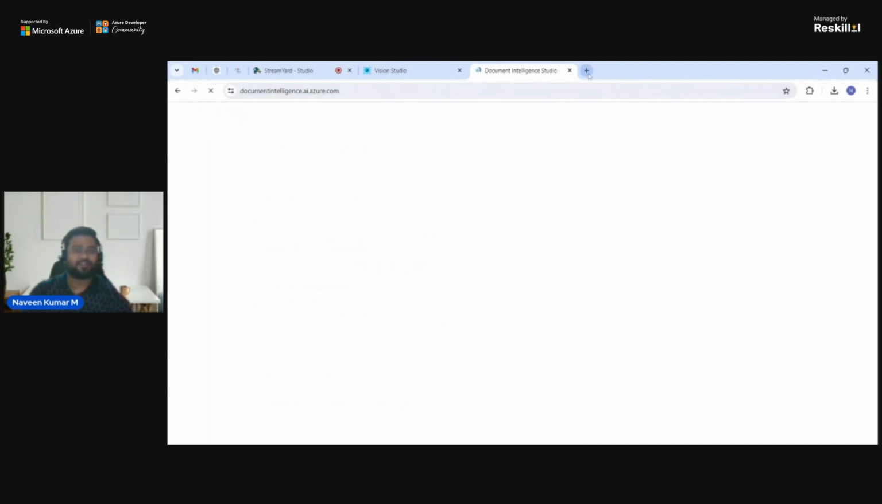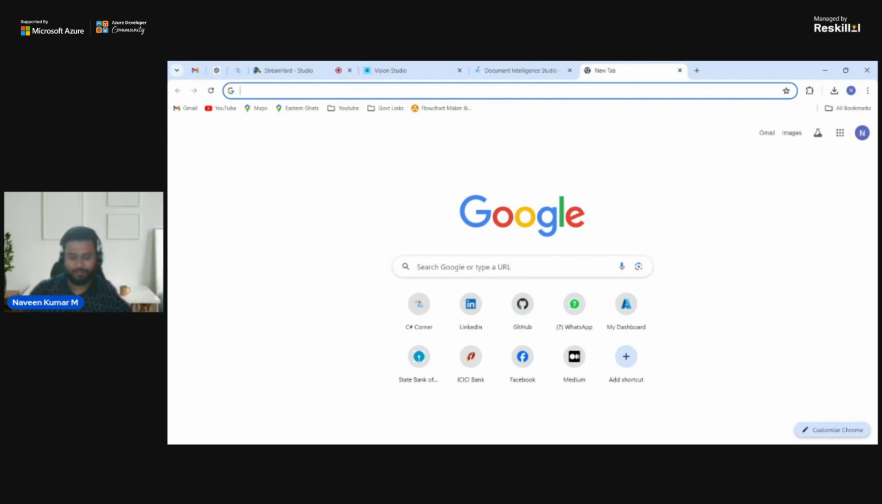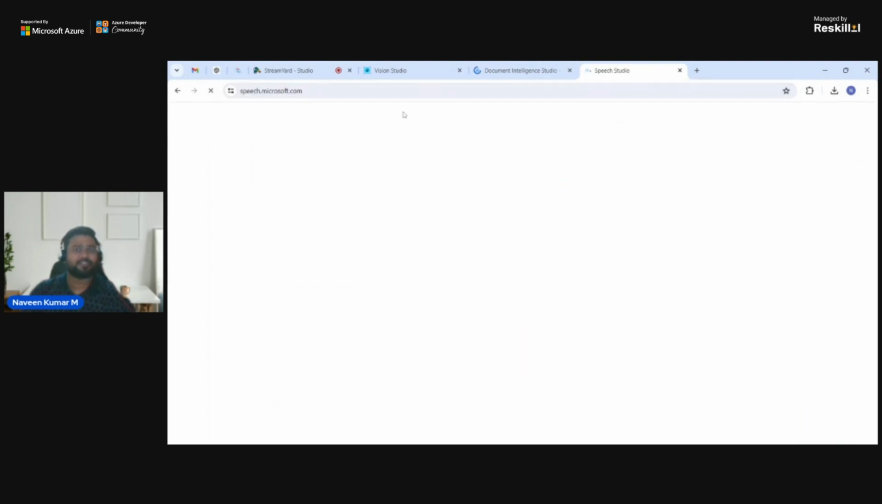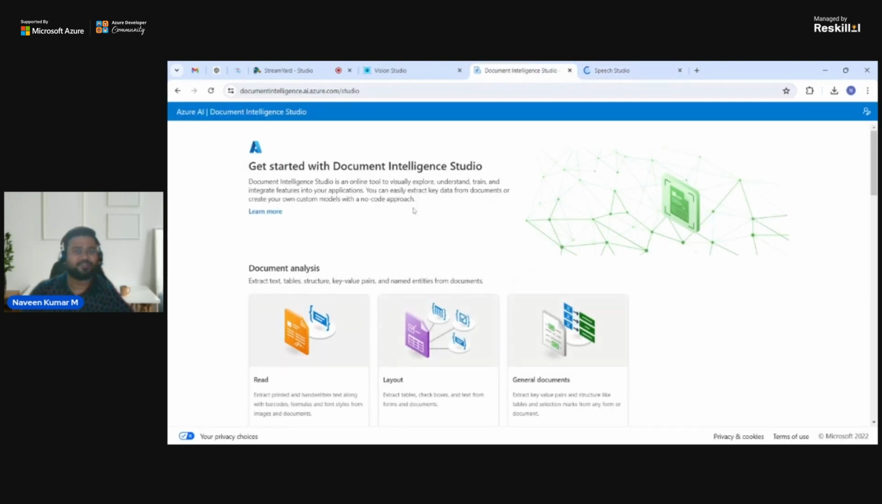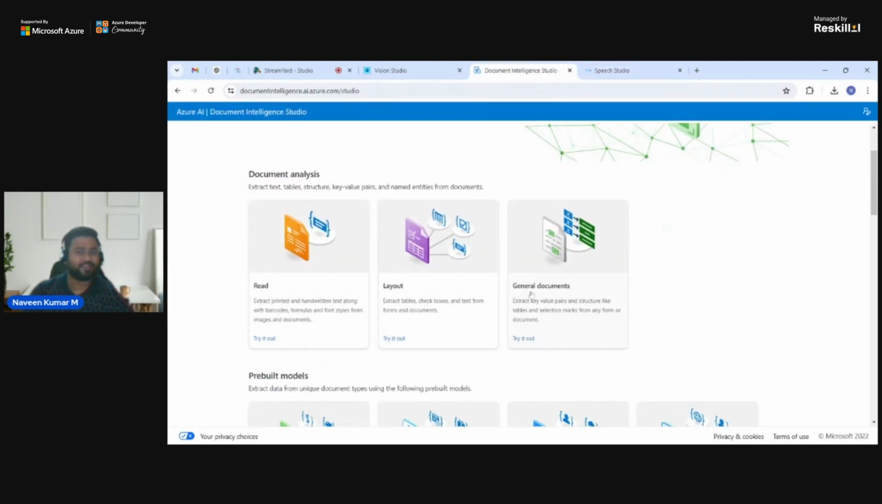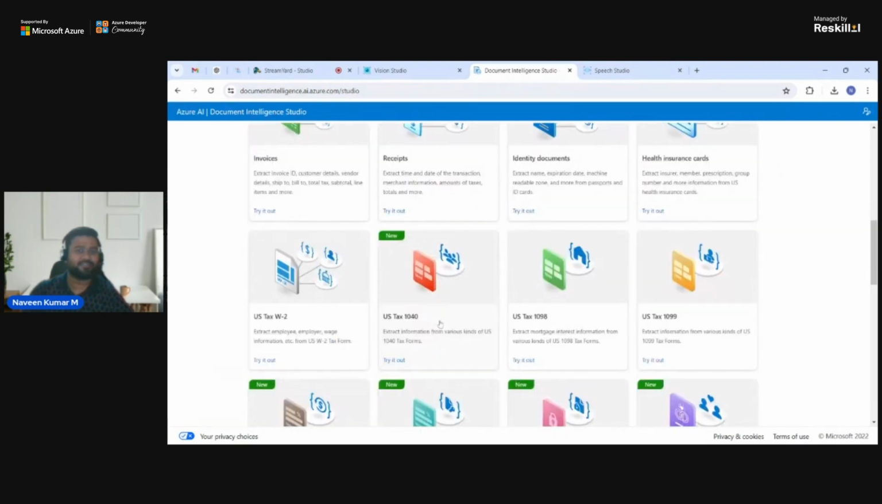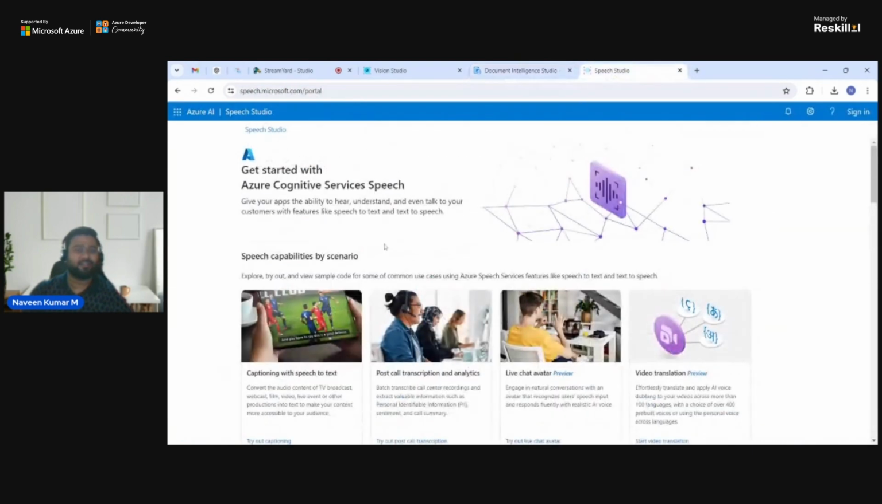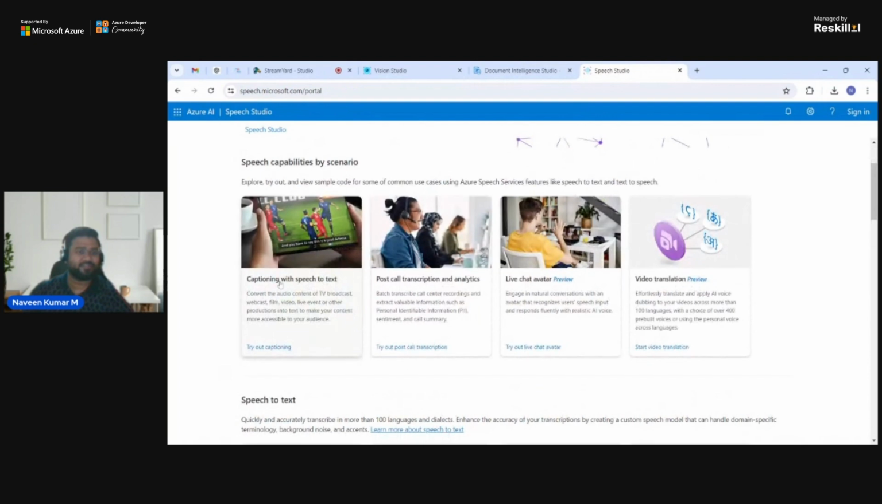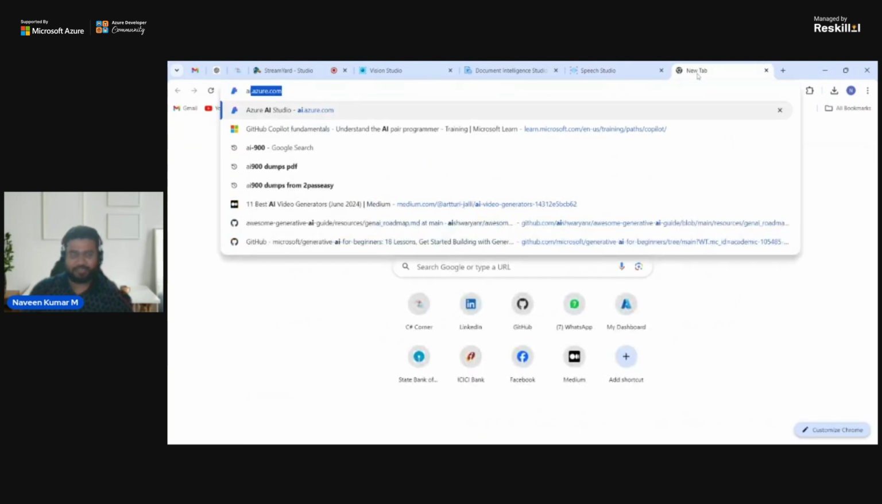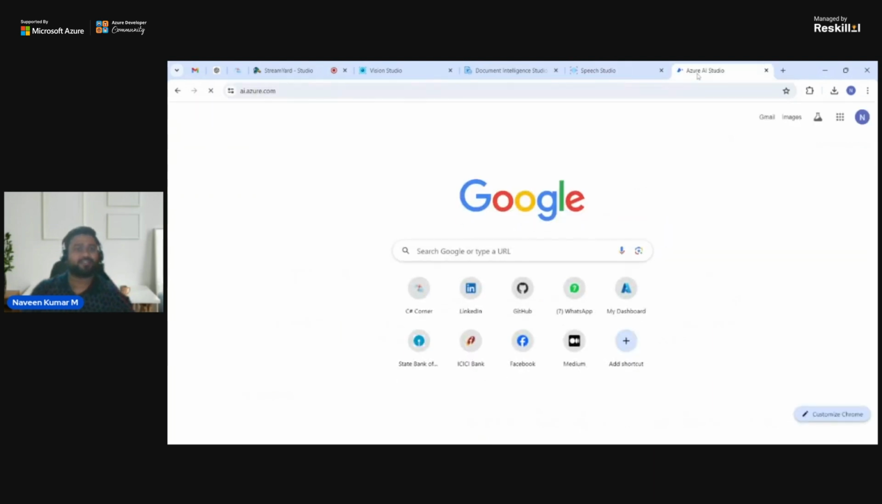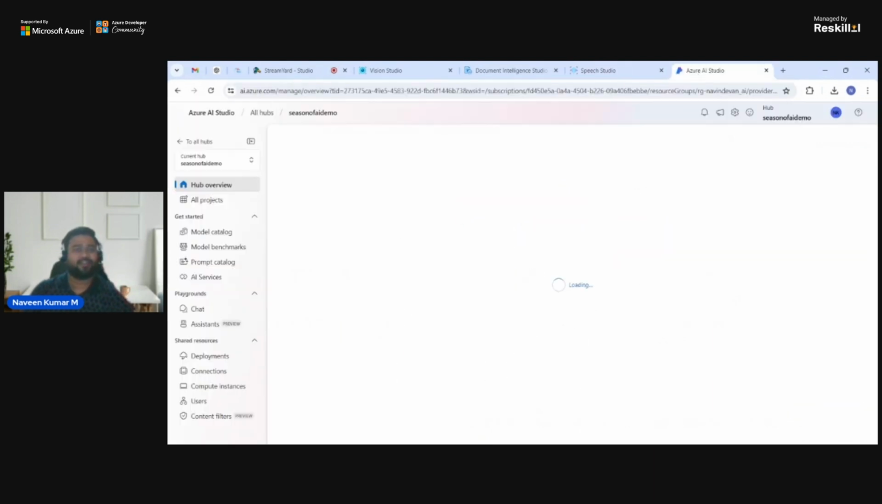But when it comes to OpenAI, we have one more, speech, as well, right? I'll show the speech. So this is the Speech Studio. Okay, this is the document-related one, where we can read the layout, general, and the pre-built document models are available. And similarly for speech, where we can caption speech to text and have live chat avatars. Okay, so let's get into AI Studio. When you log in to ai.azure.com, it will directly open that AI Studio.